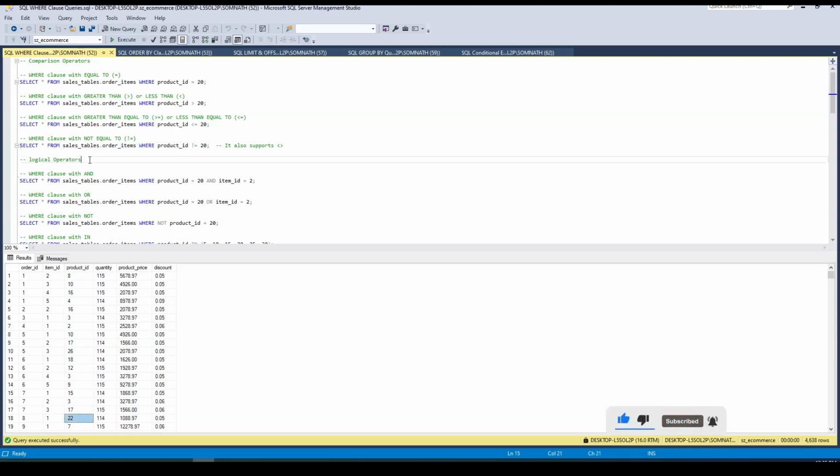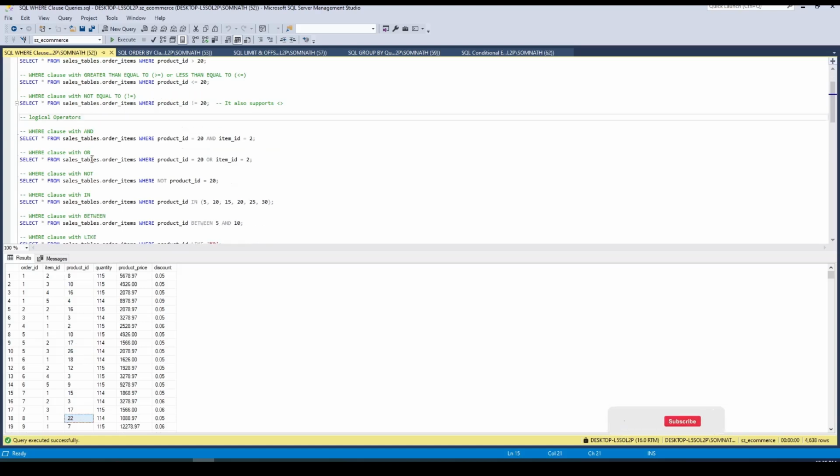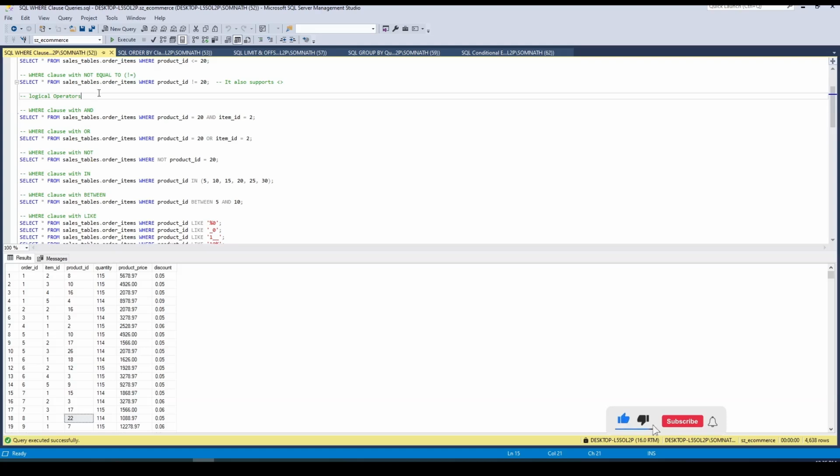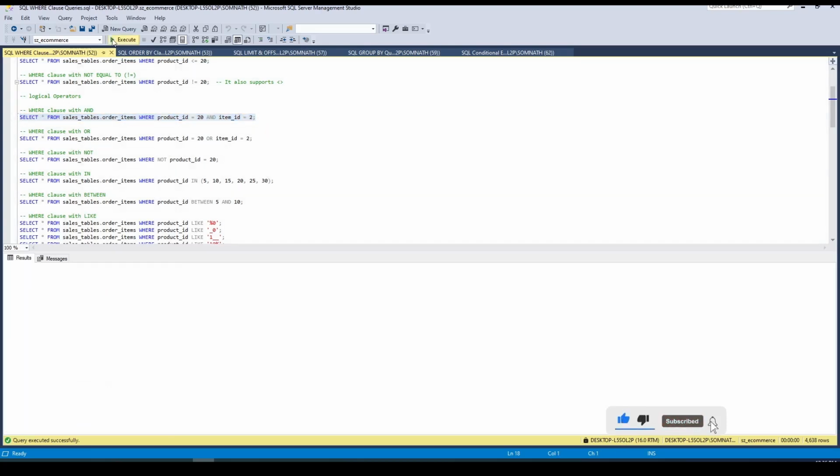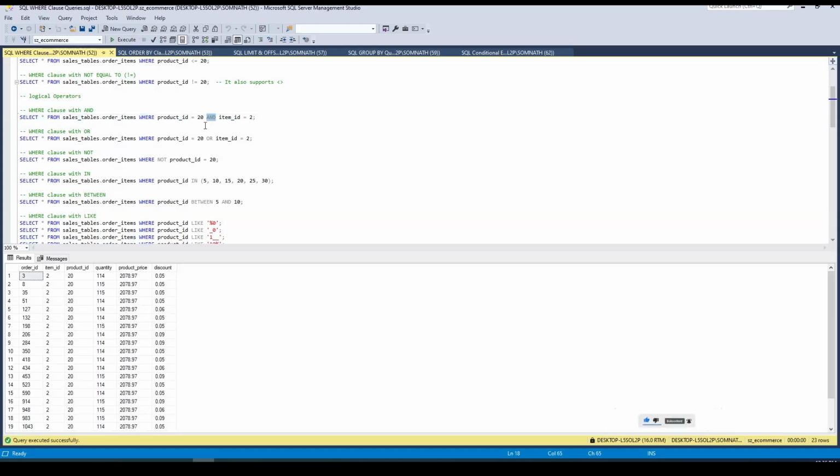Then let's move to logical operators. The first logical operator is AND. We are adding the condition product ID equal to 20 and item ID equal to 2. If we run this one, AND means we have to ensure both conditions are true. That's the reason we are getting item ID as 2 and product ID as 20 in all the rows. There are around 23 rows.